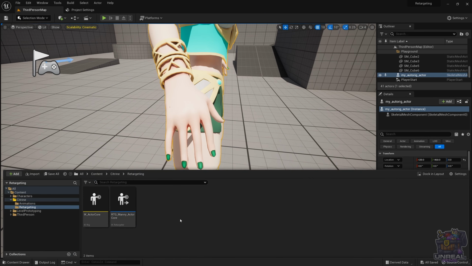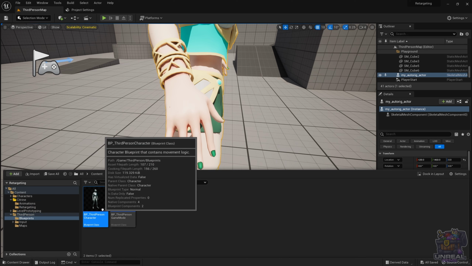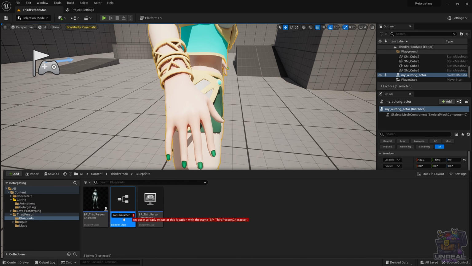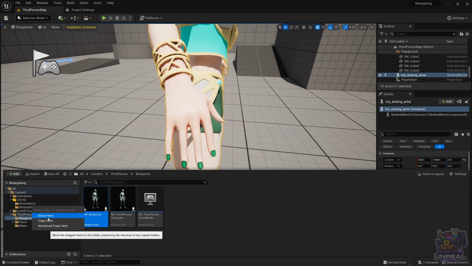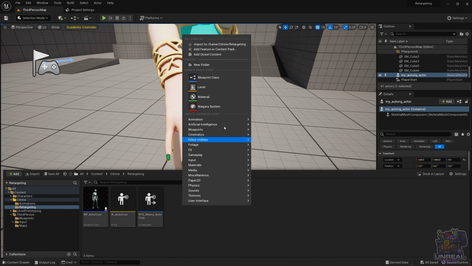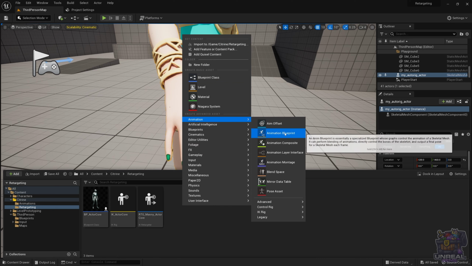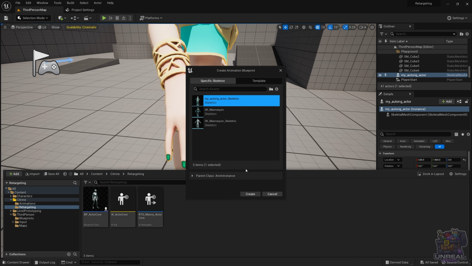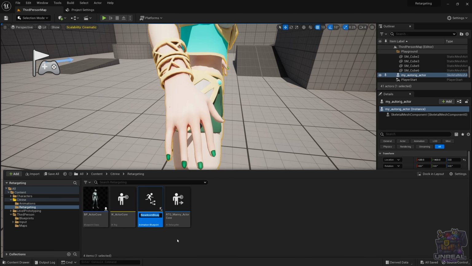So let's go ahead and first of all look for that third person character blueprint, which is found in third person blueprints, and right there we can go ahead and duplicate it with Ctrl D. We are going to call it BP_ActorCore, and let's go ahead and move it to our characters folder. We can move it to retargeting so that everything is in one place. You can see the IK rig and the IK retargeter and our character blueprint that for now has the mannequin, but let's go ahead and create an animation blueprint for our character.